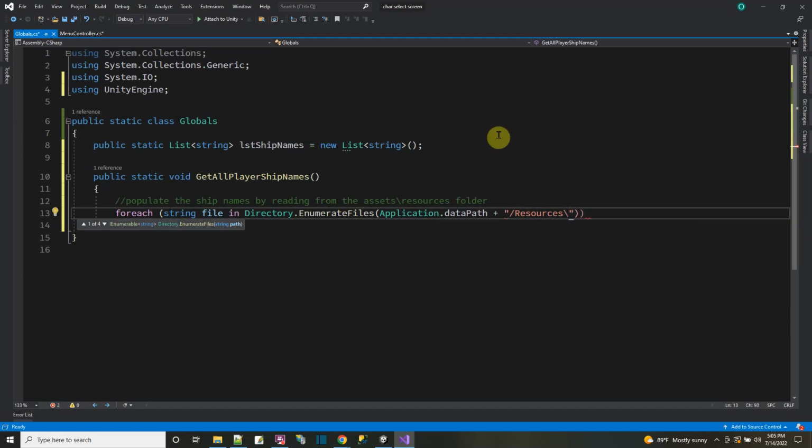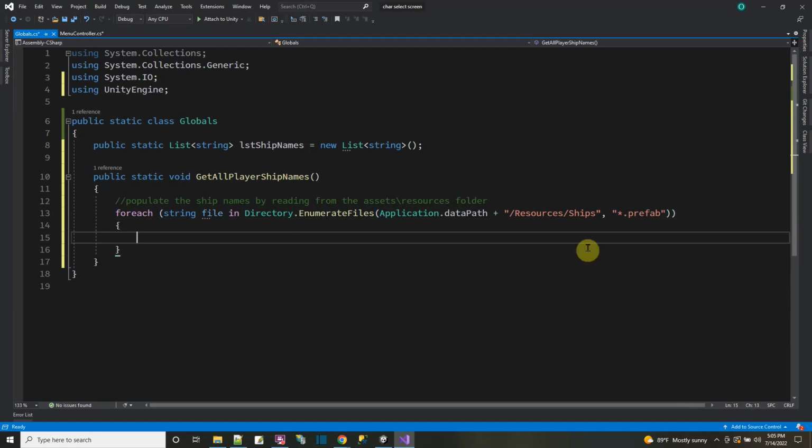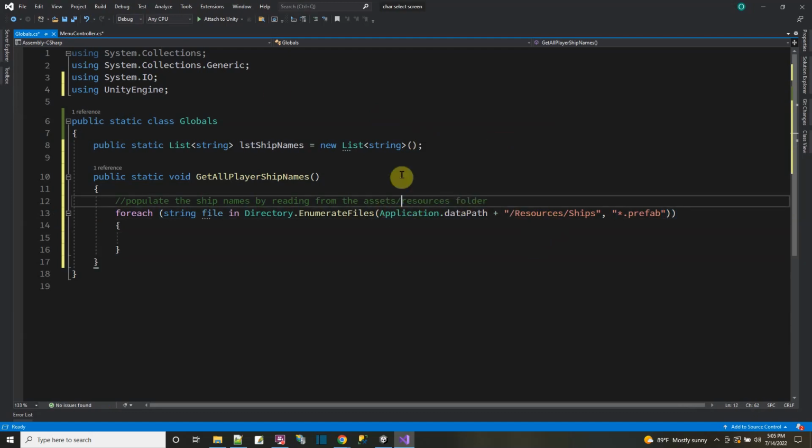And you know what, I'm going to make a subfolder in there called ships, because maybe I'll have some other resources that'll just get dynamically loaded, like the enemies, star.prefab, any of the files that are star.prefab. And then I'm going to loop through all the files it finds in Resources/ships. And let's just make this more accurate.